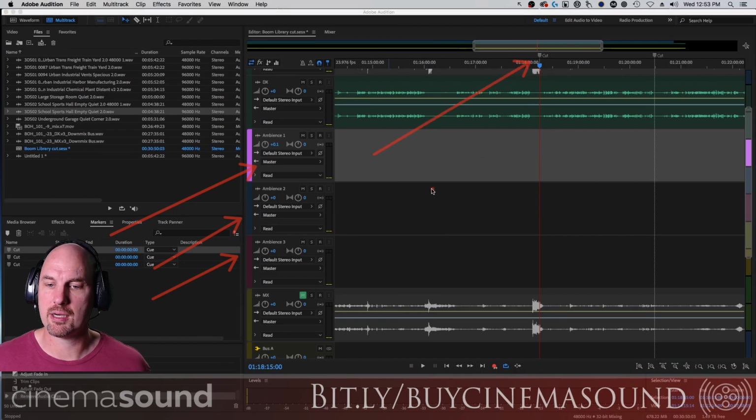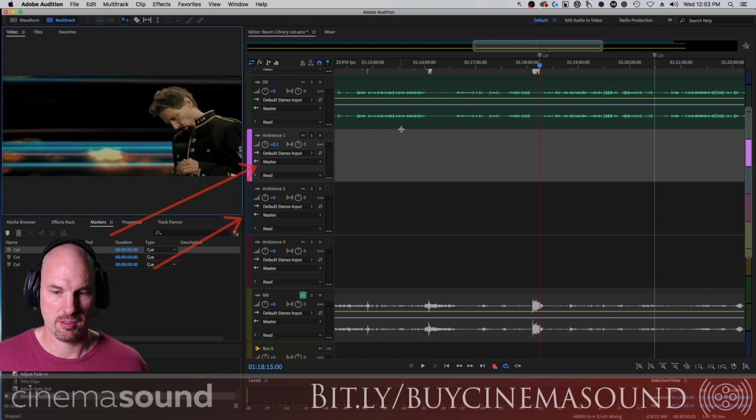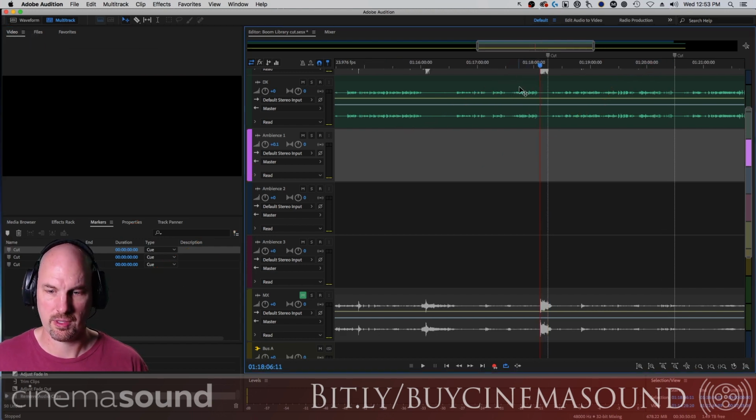And you can see up here where I've already placed cut points in the marker window for where the picture cuts. In fact, if we go back here, we'll take a look and you can see these cut points are just frame accurate.